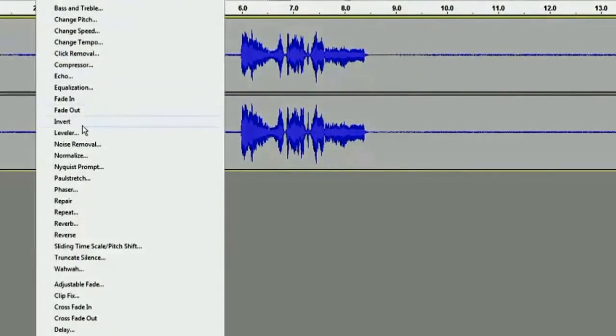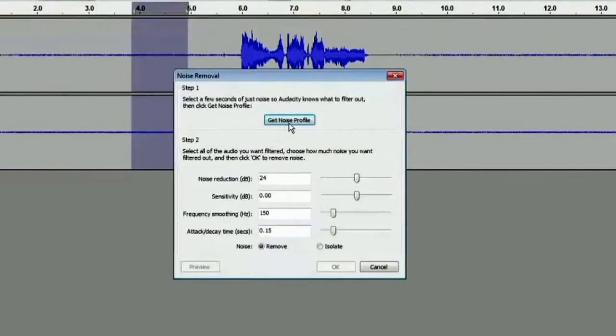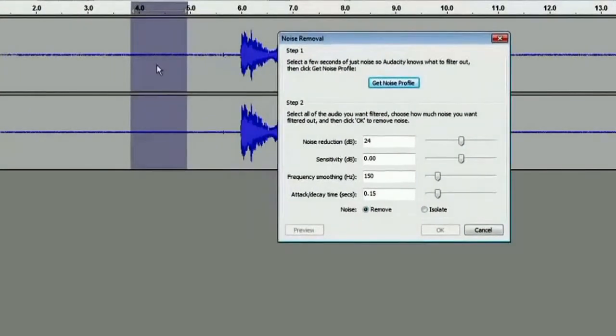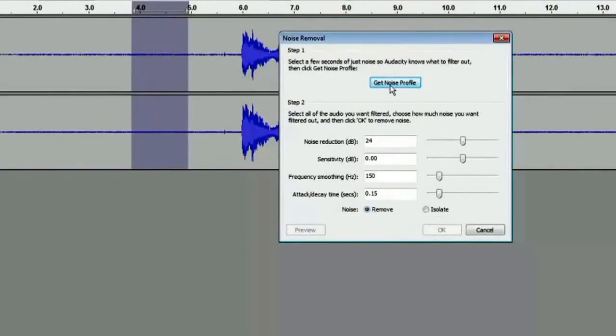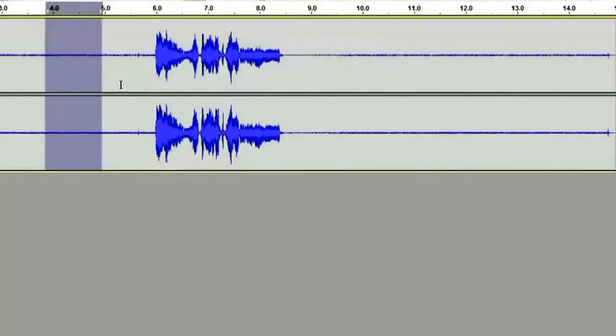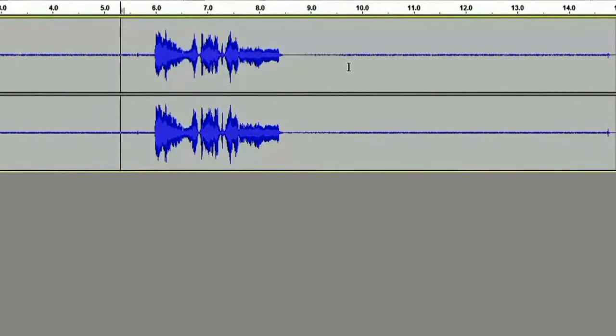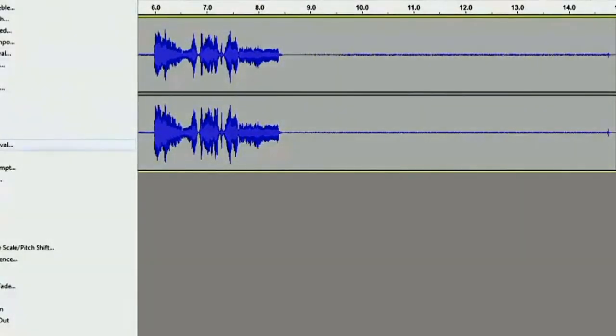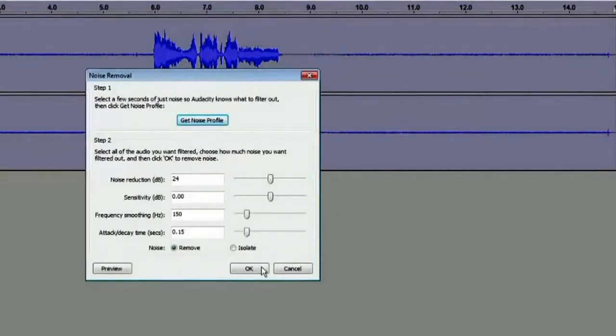So Effect, Noise Removal, and now you get the noise profile by selecting a few seconds of noise. And that's what I did right here. I selected about a second of the noise. Then you click Get Noise Profile, and it'll read that spot and think, okay, this is where the noise is. Now deselect it by clicking on your audio, and do the same thing again: Effect, Noise Removal, and this time you just press OK.